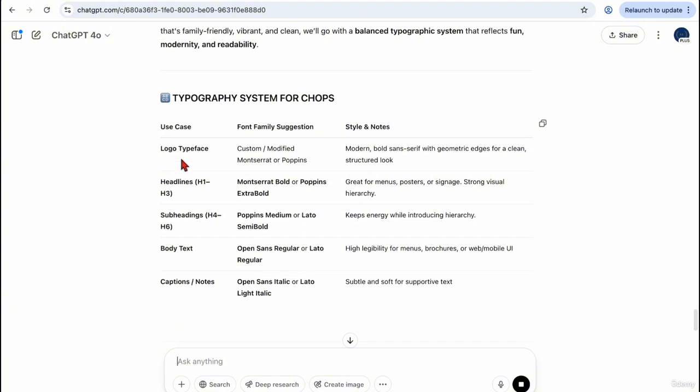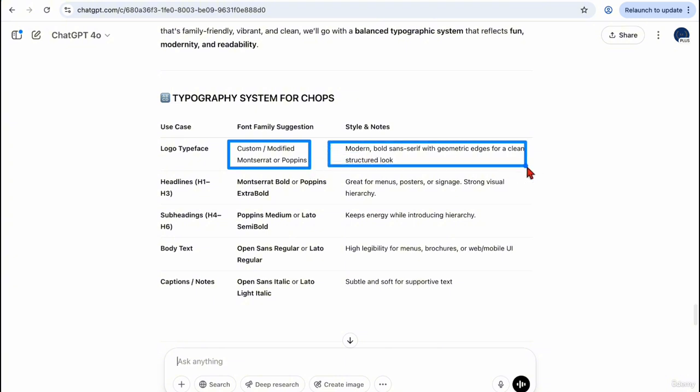Take a look at this. This is the use case for the font or for the typography system. Font family suggestion, style, and notes. For example, for the logo, we have custom-made family font, modified, Montserrat, or Poppins. Then the notes about the style of the font or the typography. Modern, bold sans serif with geometric edges for clean and structured look.